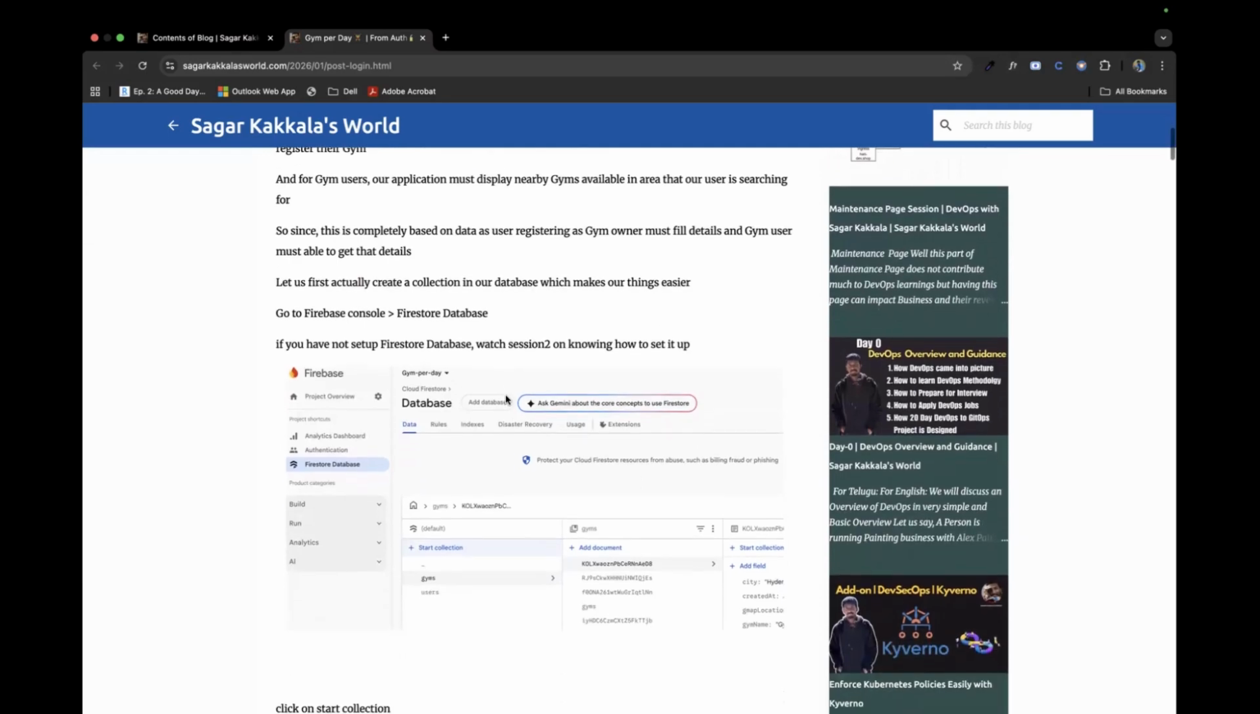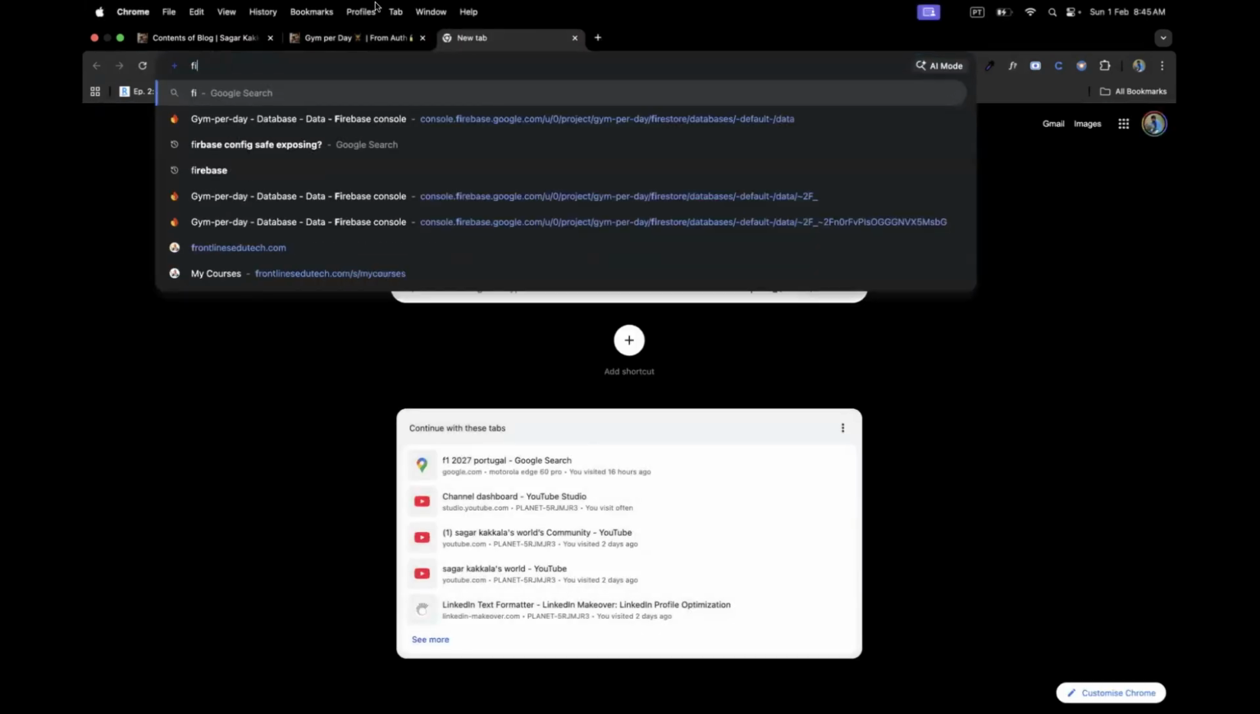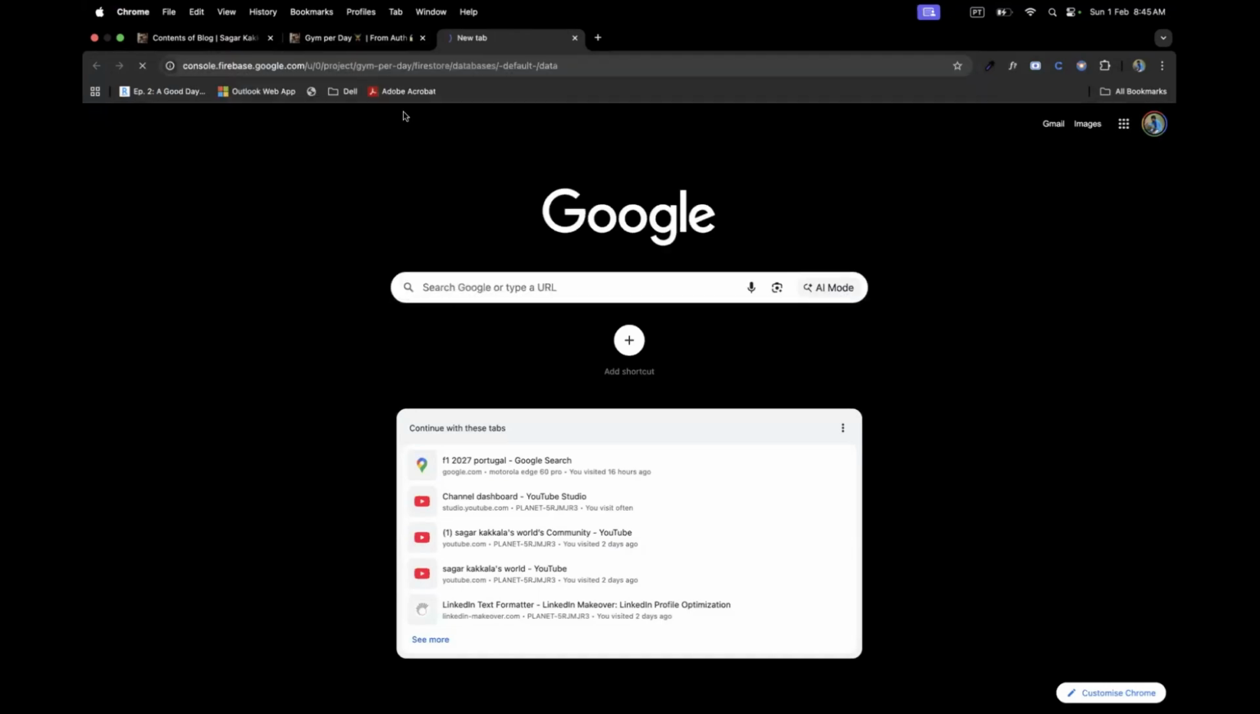So here, what we are trying to do, since we had discussed how to set up the Firebase console and Firebase database, it's the same thing. Let me go to the Firebase console.